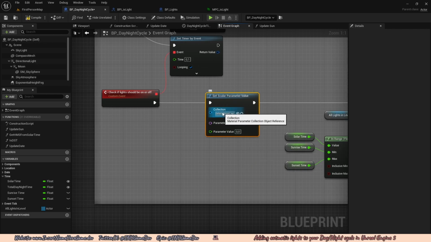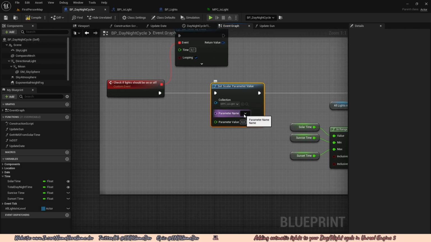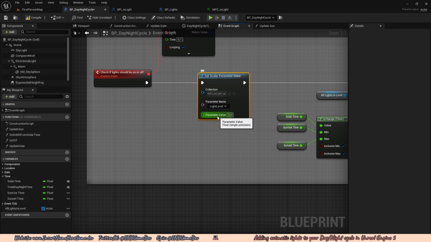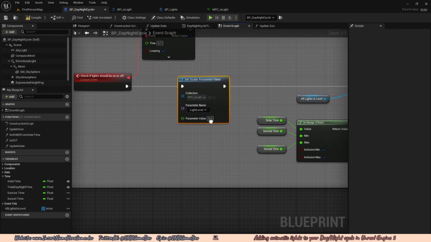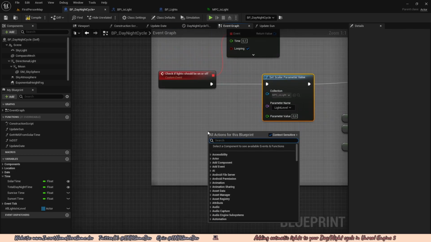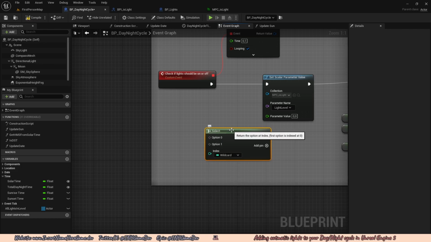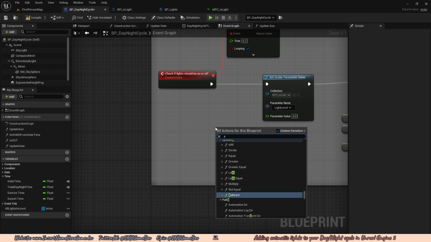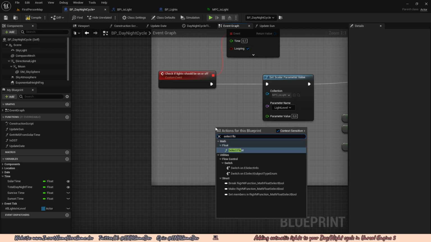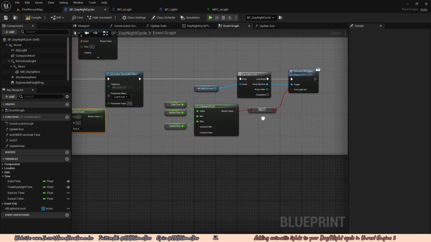And now we can feed our collection in here, so we do select asset, and then the parameter name here, we just want to set that to light level, and this parameter value is dependent on a bool. So what we're going to do is we're going to type in select. So select, not select like that. We're going to do a select float. And what we want to do is we want to do the same calculation we did over here.